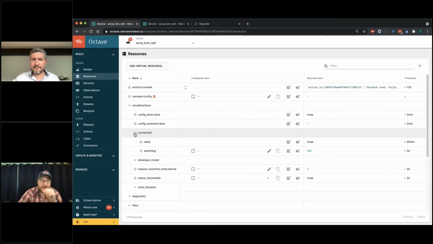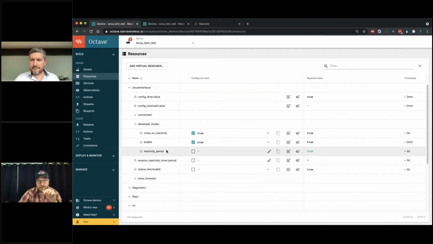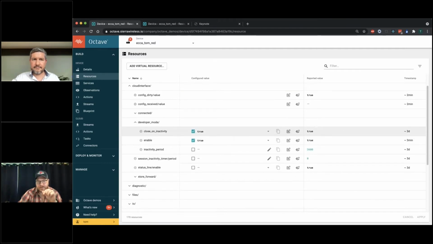Connected is not as important as developer mode. So we'll jump right into the most important ones. You'll see I have close on inactivity true. So if I'm developing and I walk away from this device for 2 or 3 hours, or I sleep, which occasionally happens, I probably don't need it to be in developer mode, and I don't need to be sending a lot of messages, right? So close on inactivity means that I will close the active connection that we use for developer mode when this device is inactive, i.e. I haven't changed it for an hour.